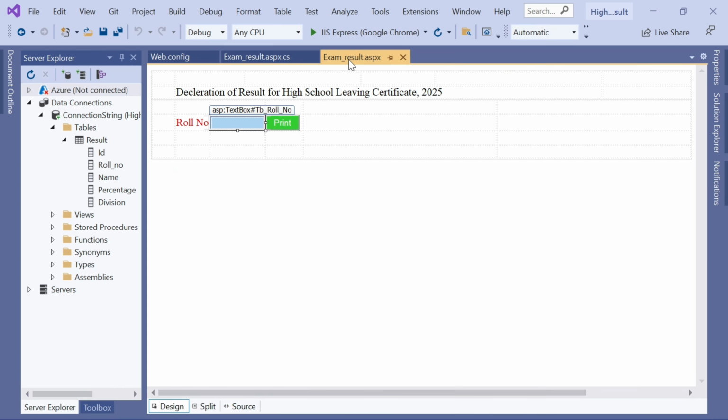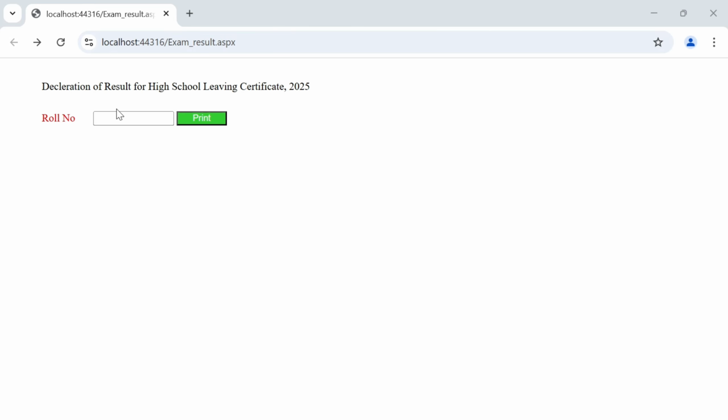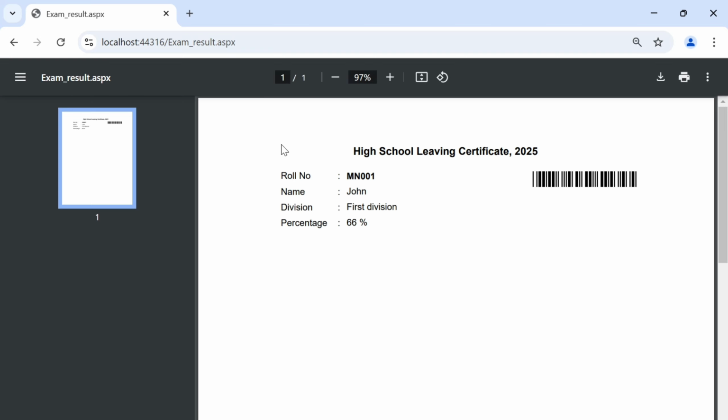So let's run the project and see the output. So let's type the roll number here, MN001, and click on print. So it converts the crystal report into PDF.